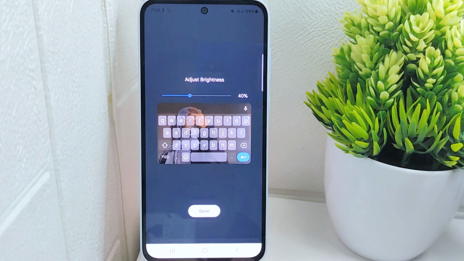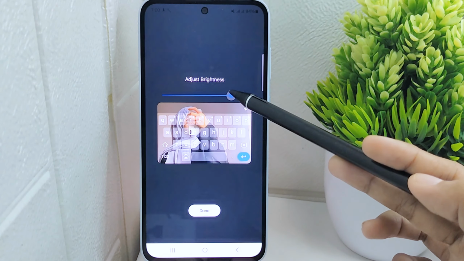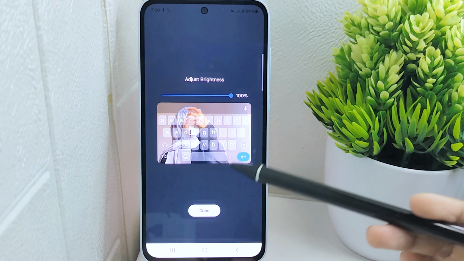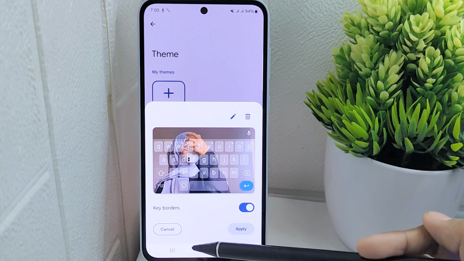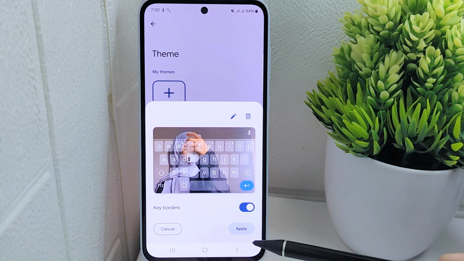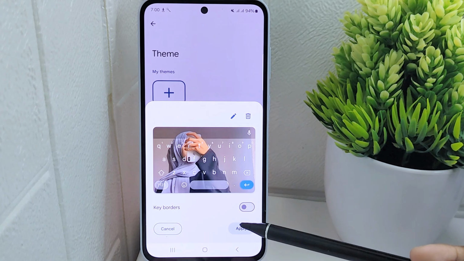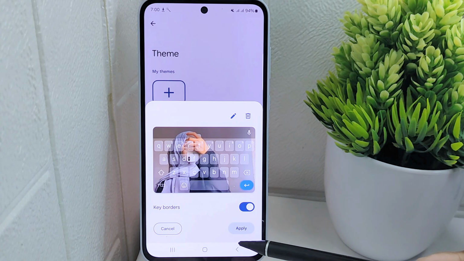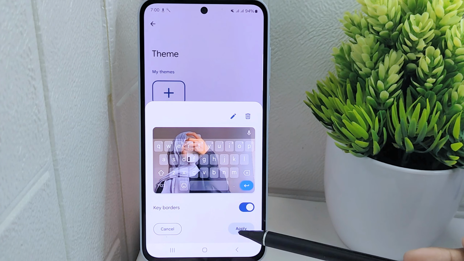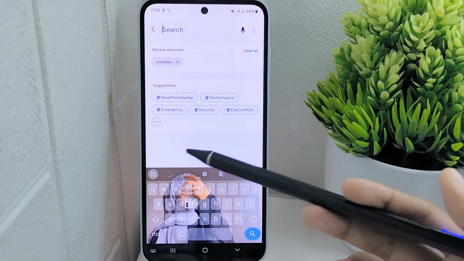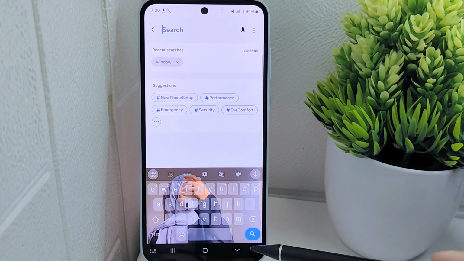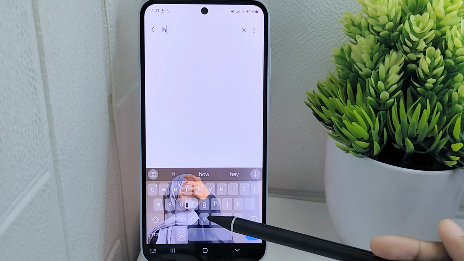Okay, and then fine-tune the brightness settings as desired. When finished, click Done. And within this customization page, you have the option to activate keyboard borders or leave them off. Finally, click on Apply to apply your personalized photo theme to Gboard keyboard. This process allows you to create a unique and personalized keyboard theme using your own image.